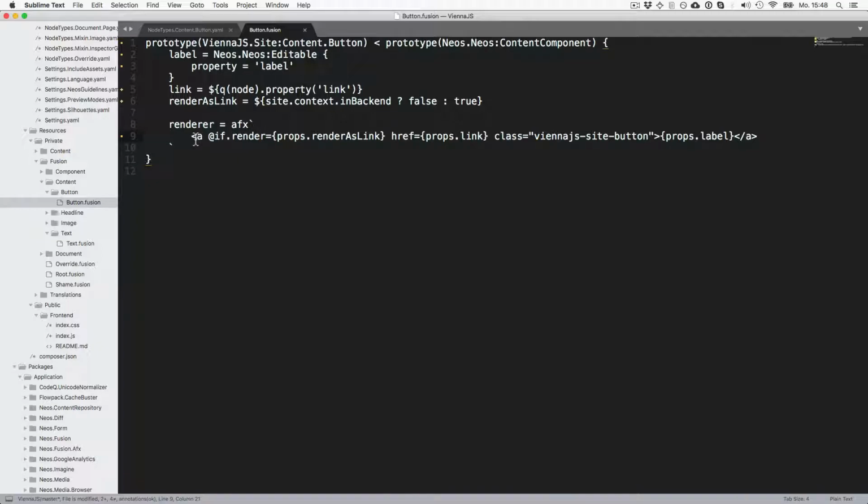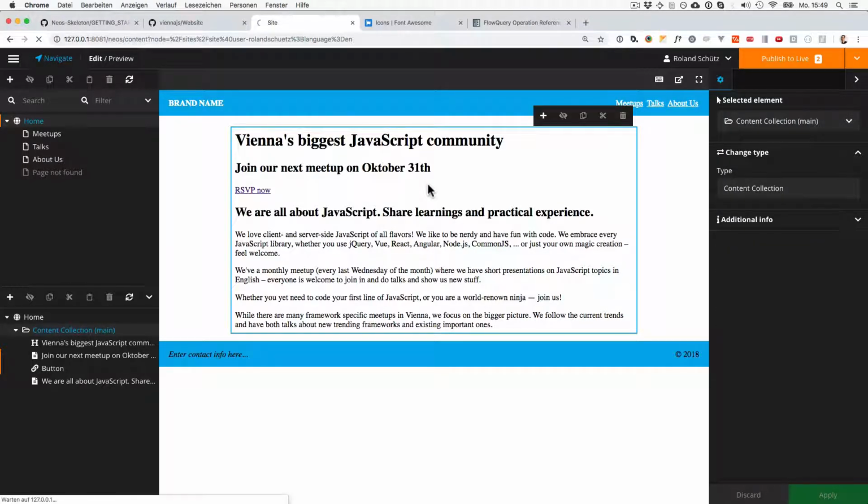So what will happen now is that we're rendering this if we are in the front end, and in the back end we'll not have anything. So that's not really perfect. So let's just copy that, and we'll later refactor that to a better looking code. If it's not rendered as link, we want to render a div. The div doesn't need to have a link target, but it keeps the same button and it shows the same label. And now let's start the page again.